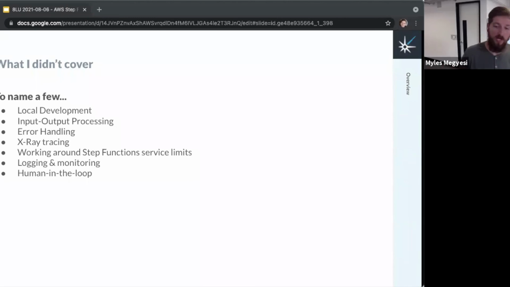And last, and perhaps most interesting, is human in the loop. Step functions does support a concept of callback tasks, which means that there's a special type of task that you can use that will pause execution of the state machine until a token is returned via the step functions API. There's a lot of different use cases for this, but the most common use case is if you need to build a workflow in which a human needs to intervene.